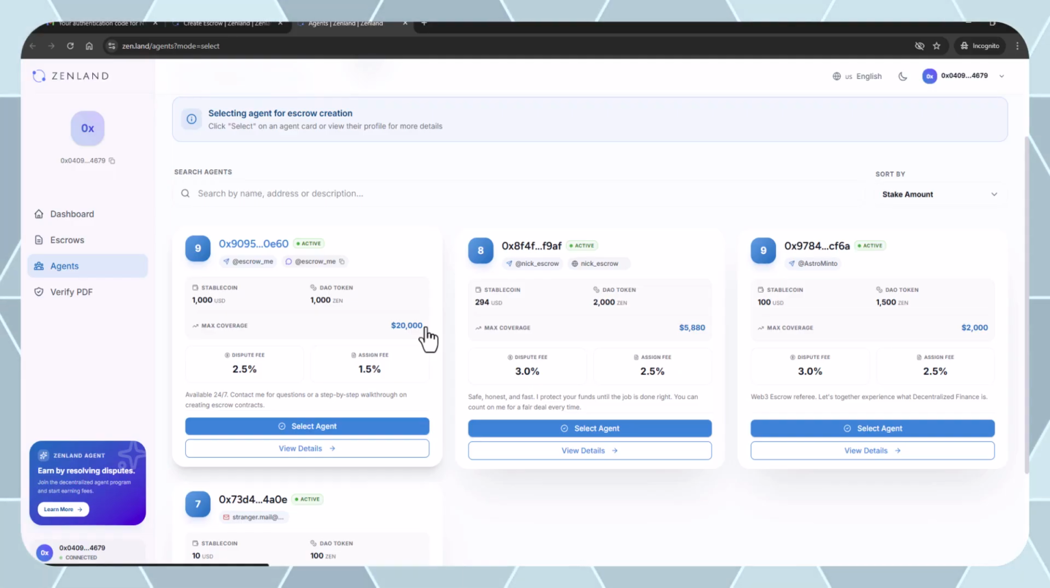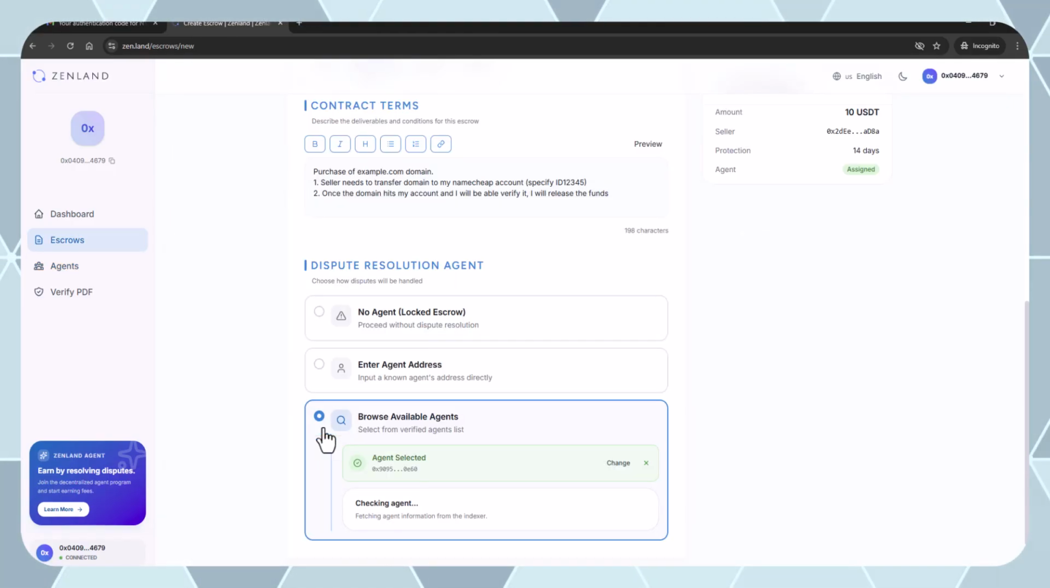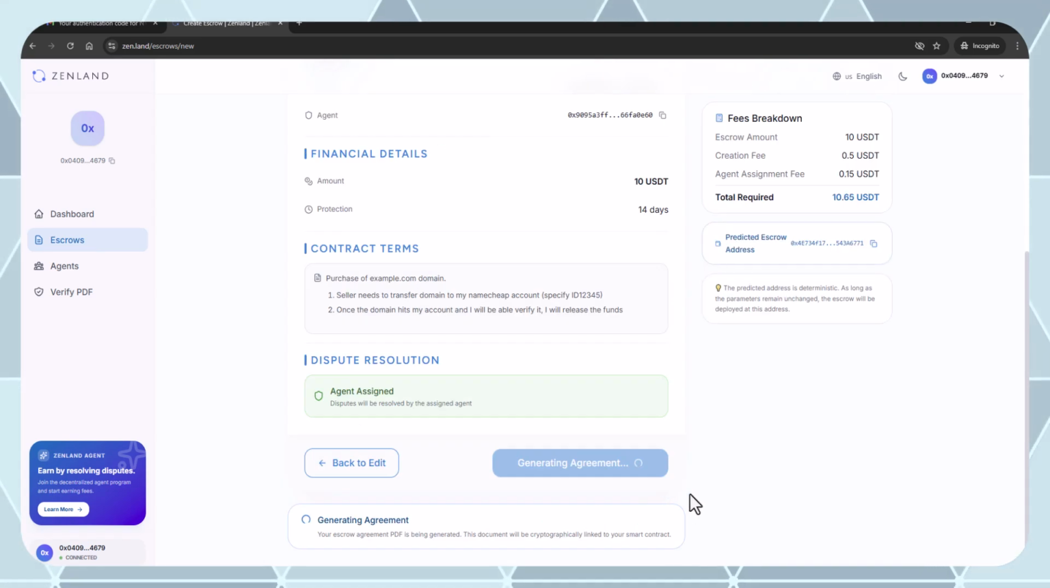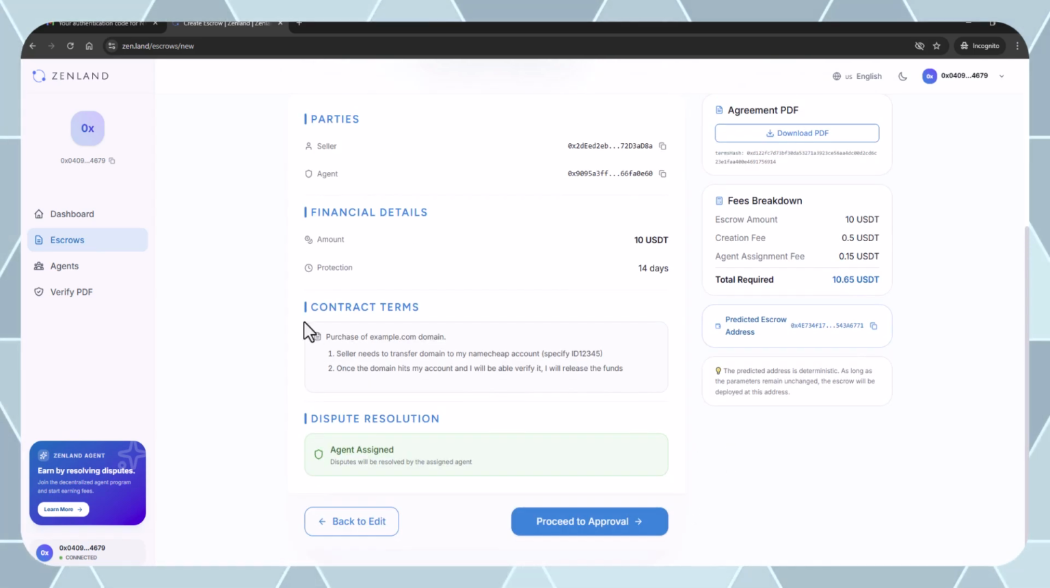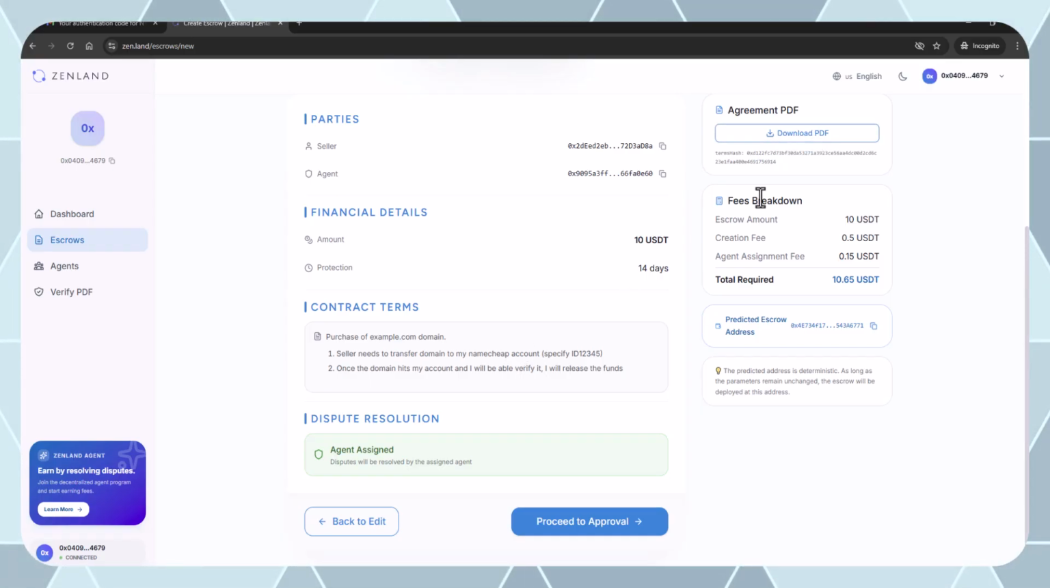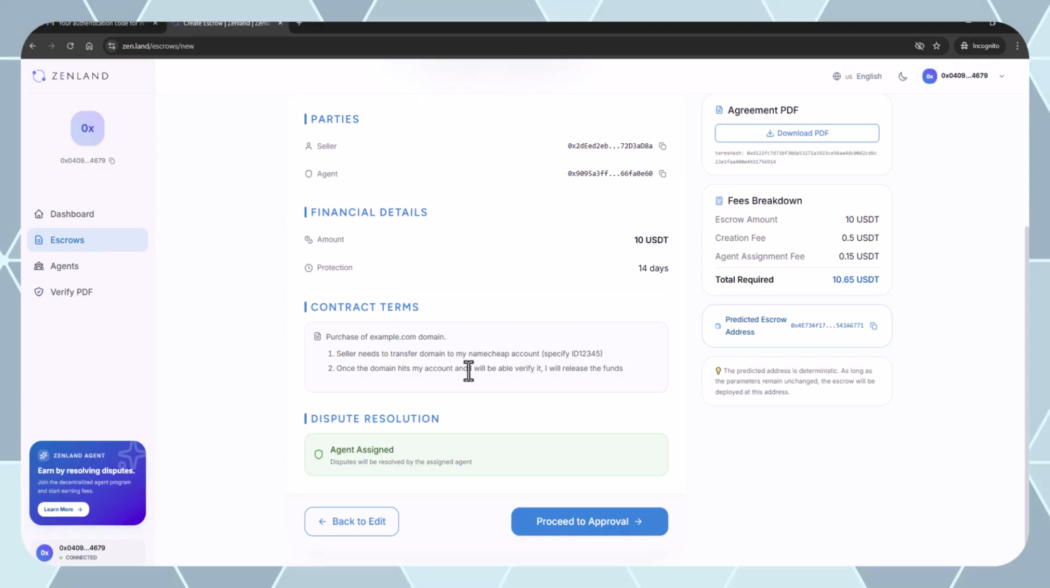Let's select this agent. Click Select Agent and then continue to review. Here's the review screen. You can see all the details: the seller address, the amount, the contract terms, and the assigned agent. Now, since the agent doesn't know about this specific contract yet, and you may not want to share the terms with them unless a dispute arises, you'll want to generate a PDF of the contract.